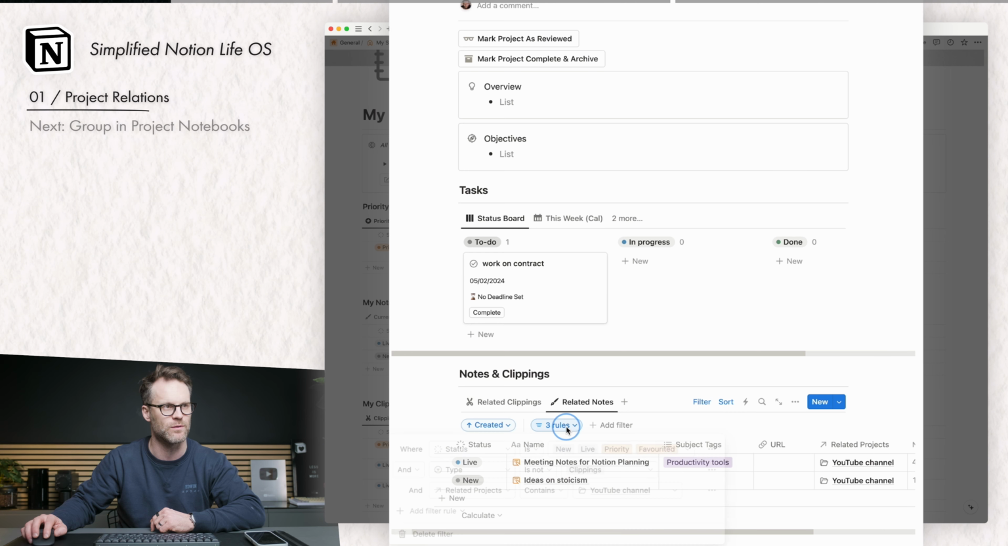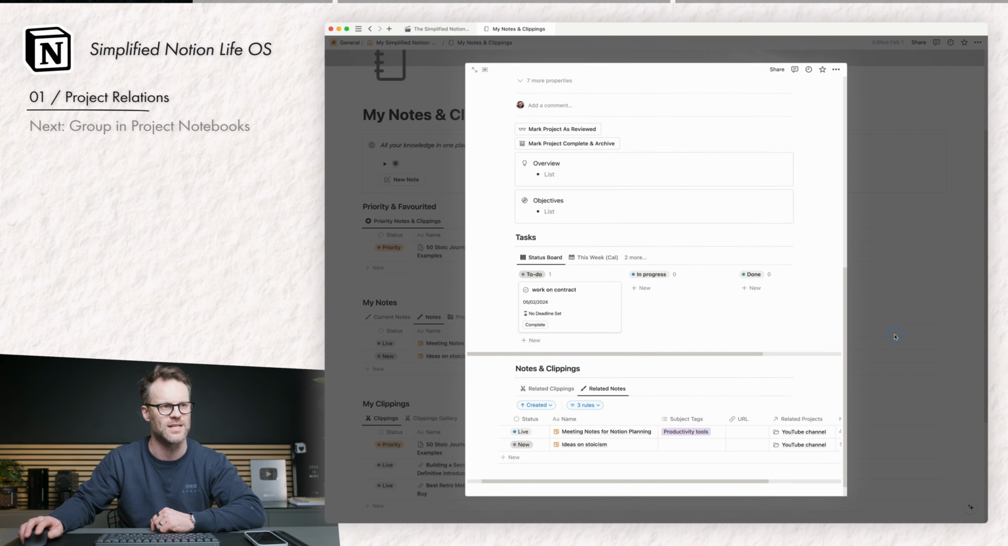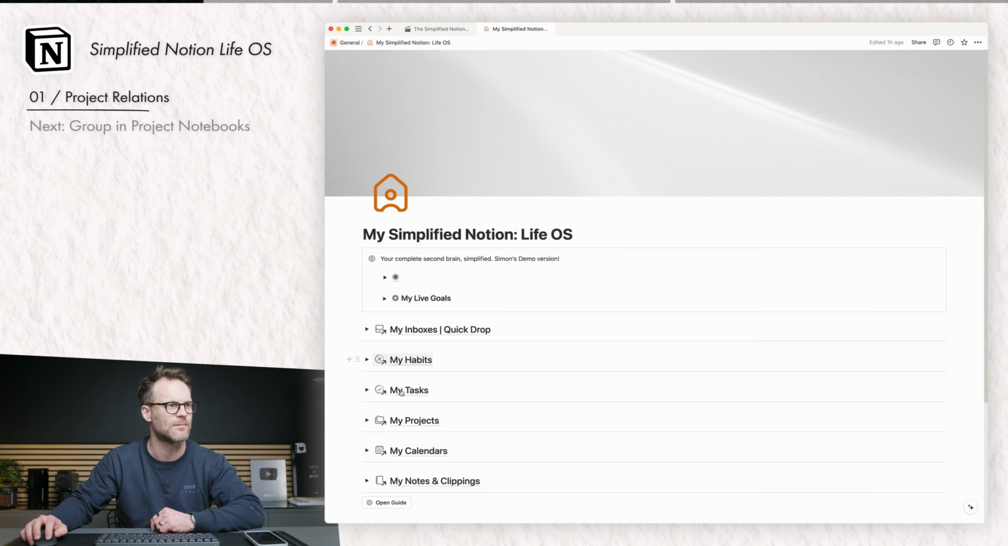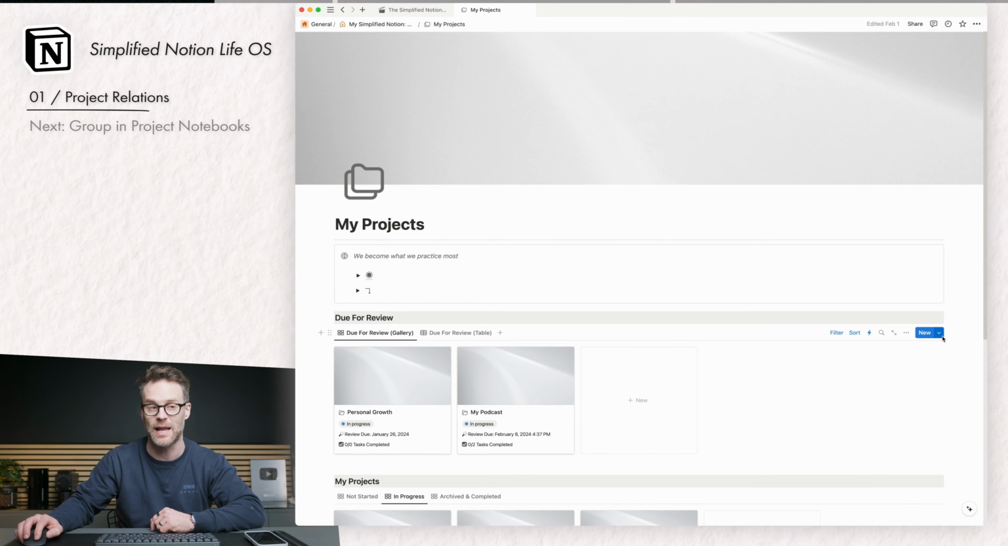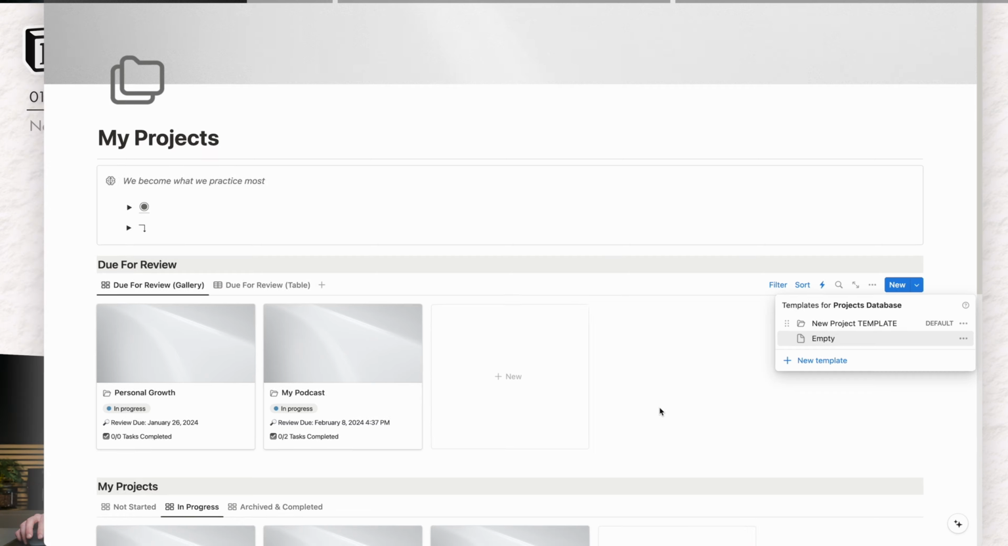And if you see in my filter where the related project is that. So anytime you create a new project in the projects database, over here, this project template is set to show a filtered view of anything related to itself. So it just works. Every new project you get, it will do that.